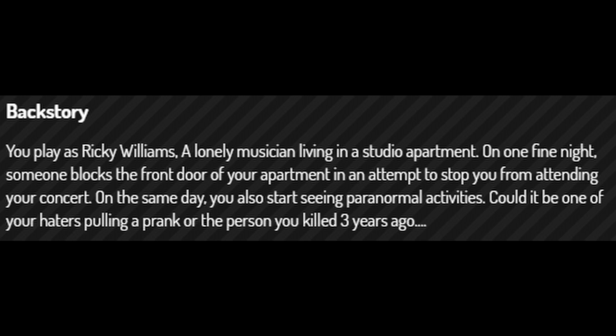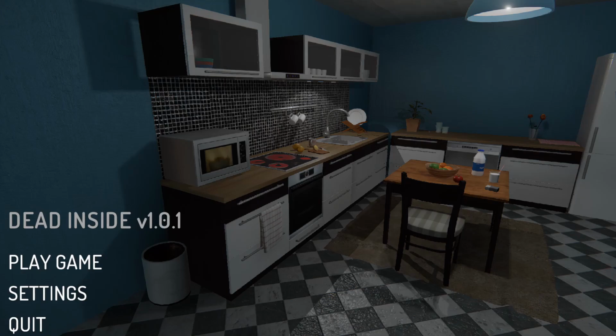Backstory: you play as Ricky Williams, a lonely musician living in a studio apartment. On one fine night, someone blocks the front door of your apartment in an attempt to stop you from attending your concert. On the same day, you're also starting to see paranormal activities. Could it be one of your haters pulling a prank, or the person you killed 3 years ago? Wait, I killed somebody 3 years ago? Am I the bad guy?